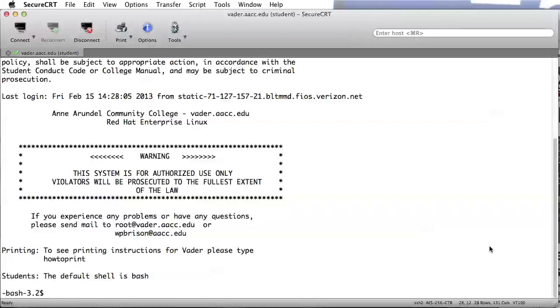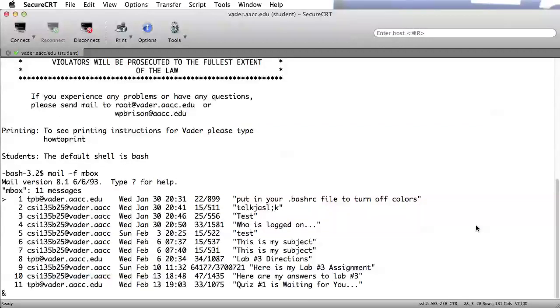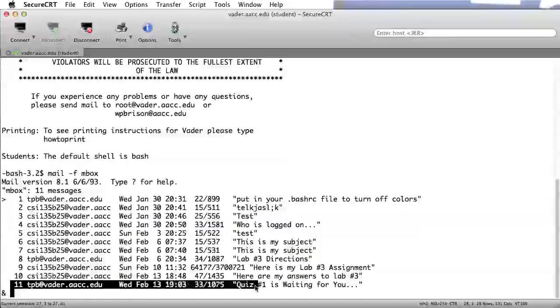This will be the solution to the lab that we just did, to quiz number 1 that was just completed on Wednesday evening. If you'll remember, the quiz was sent to you in an email, and I'm going to type in mail -f inbox, and that's going to pull the email up. Again, I'm logged in as a student here, CSI 135 B25. As you can see, I have an email with the subject line, email number 11, and it says quiz 1 is waiting for you.